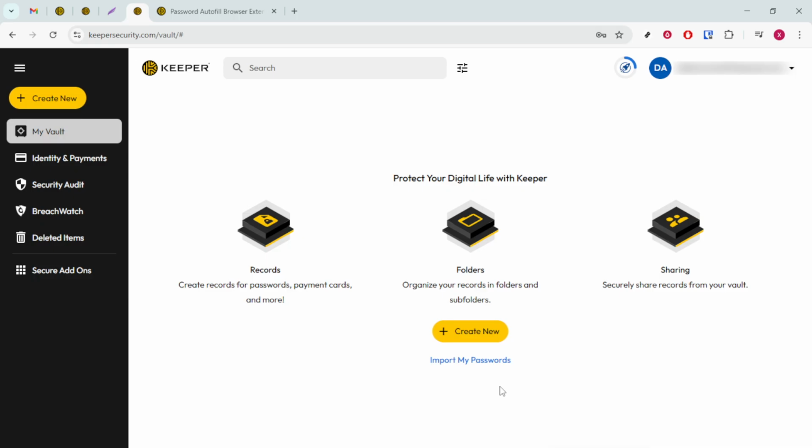Now, enable autofill. Install the Keeper browser extension and sign in to your vault. When you visit a site you've saved, Keeper will offer to fill your username and password for you. On mobile, turn on the device's autofill service for Keeper so it works across apps and websites. Always double check the website domain before autofilling to avoid lookalike or phishing pages.